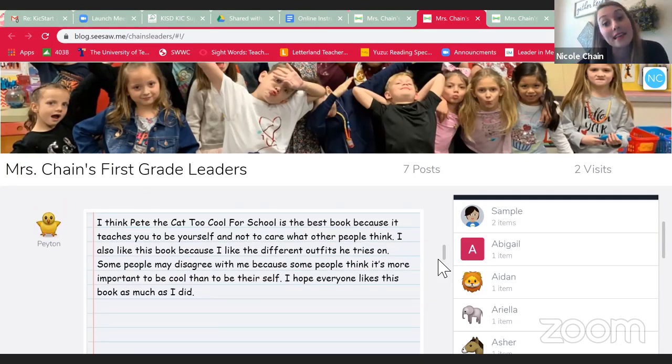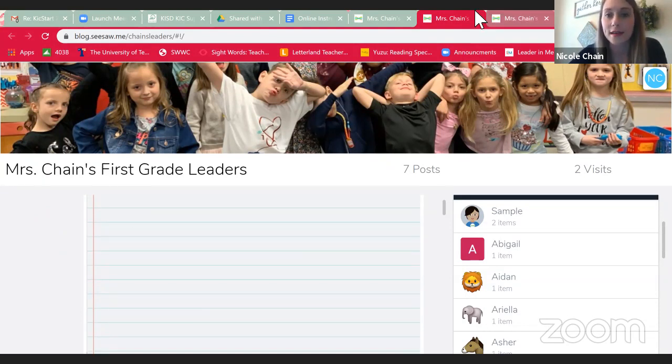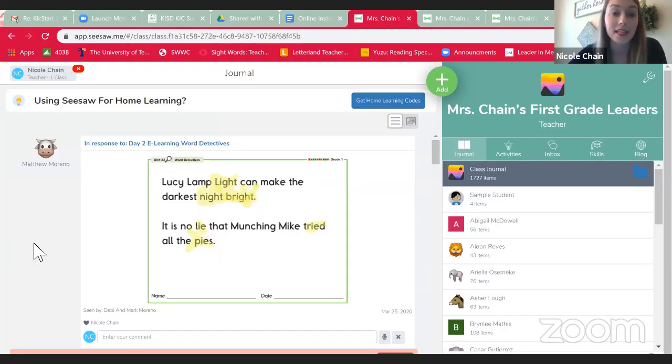And then they can see this because on the home access learning codes, they can only see their journal. So posting it to the blog allows them to see all of their friends' work during this time, and they can comment on each other's. And it's one of my new favorite features. We definitely have been using Seesaw a lot more during this time, and it's been really great.